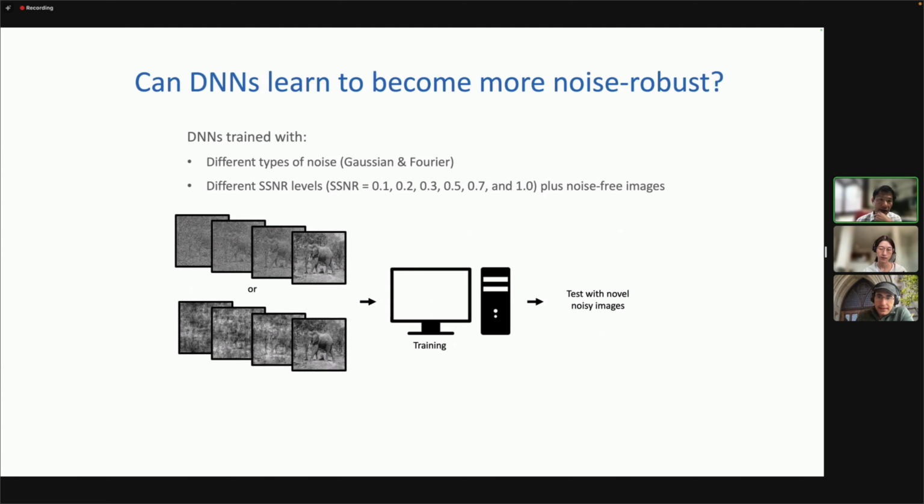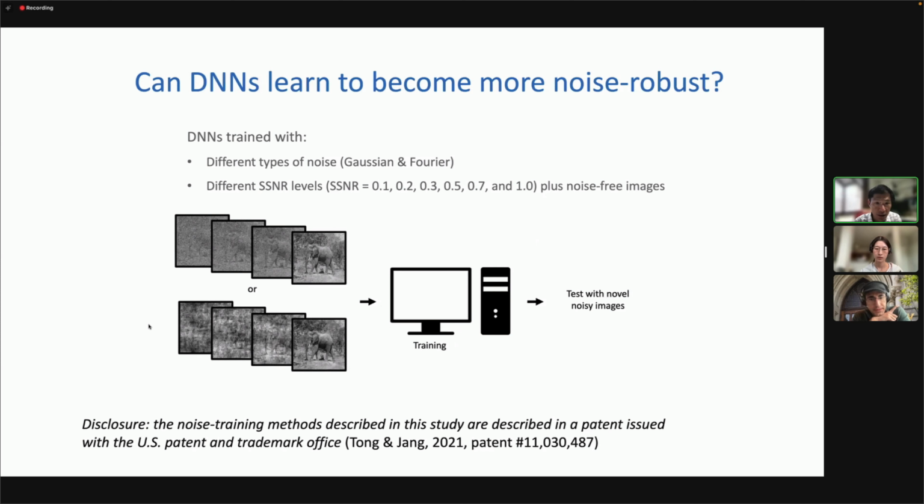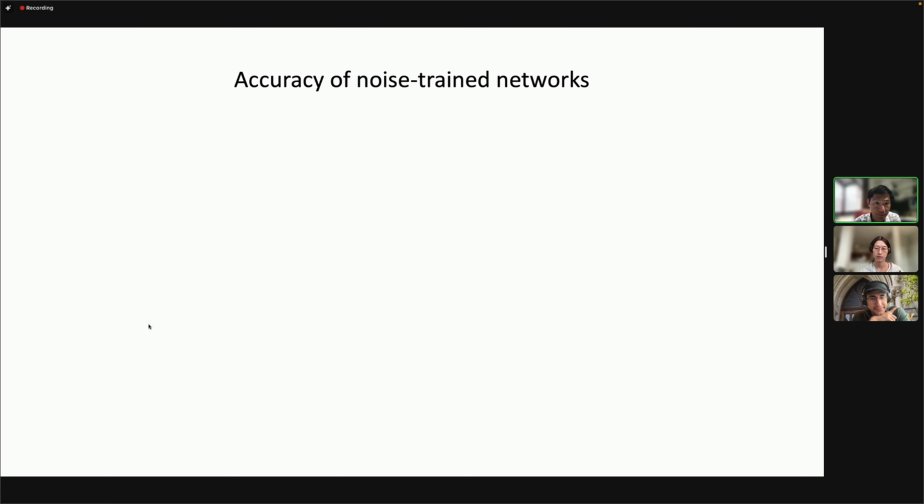Now, can DNNs learn to be more noise robust? I joked with my grad student at the time, like humans 1, machines 0. But then we said, well, can we make the DNNs more robust? And at that time, there wasn't that much data augmentation being done with DNNs back in 2017. Oh, and in the spirit of full disclosure, we have a patent on noise training DNNs to make them more robust. I just thought I should mention that in full disclosure.